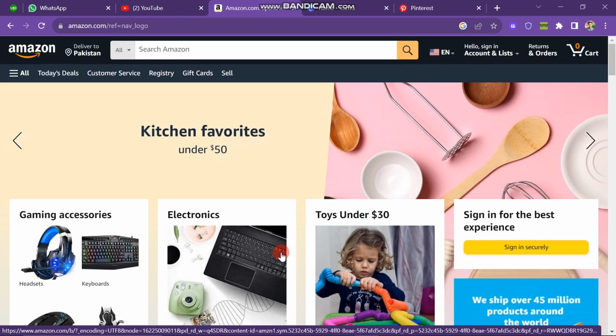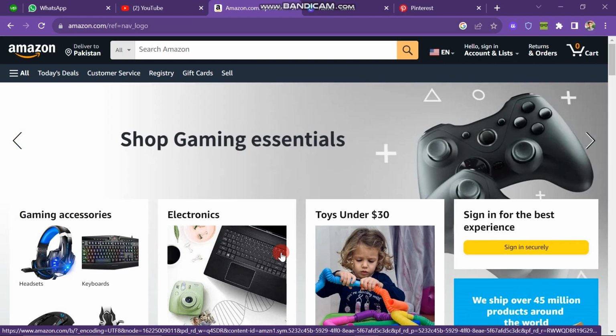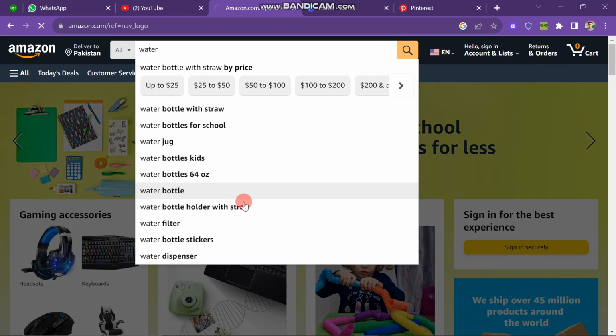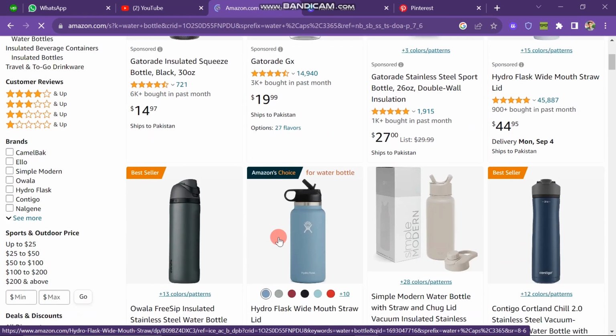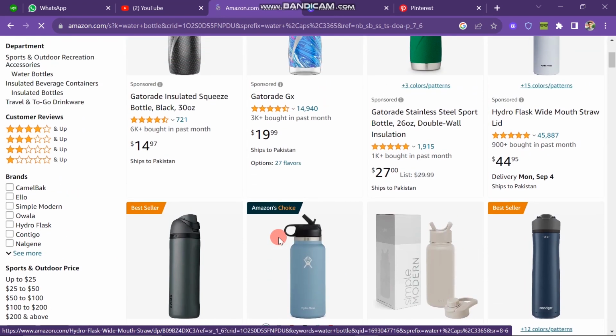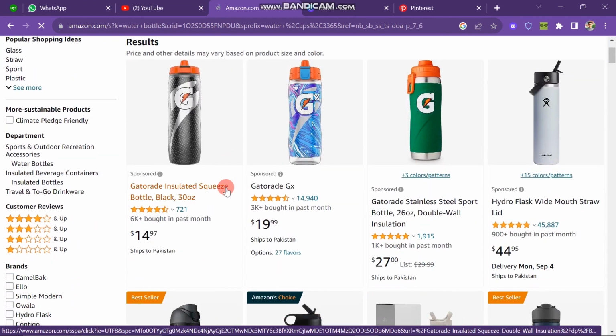After this, you can see that my Amazon affiliate marketing dashboard is open. Here you can see that there are many products listed. You can even search here for your favorite product. Let's suppose I search here for water bottle. And here you can see that there are many water bottles available to sell. You can also see that the prices here are very low. But you have to focus on the prices of the water bottle because you are going to sell this water bottle higher than this price.